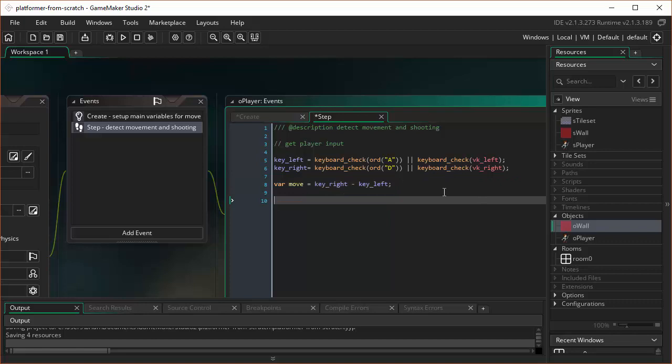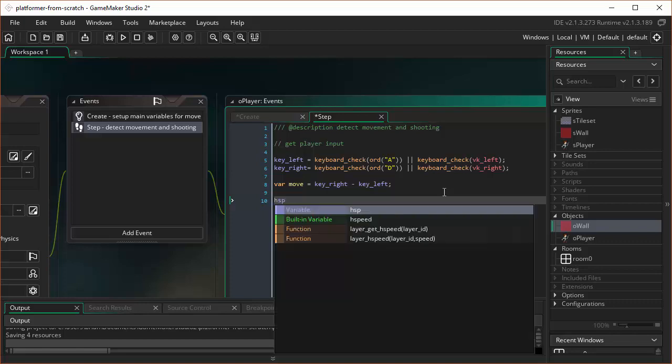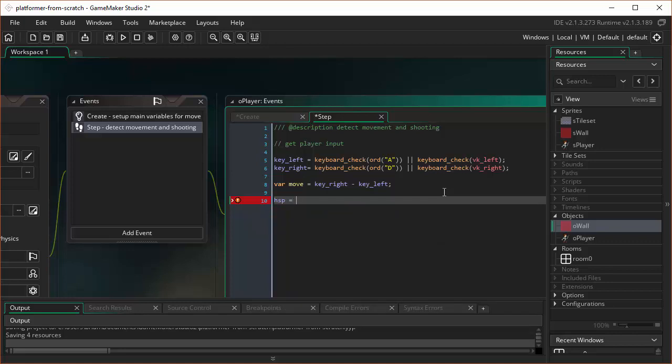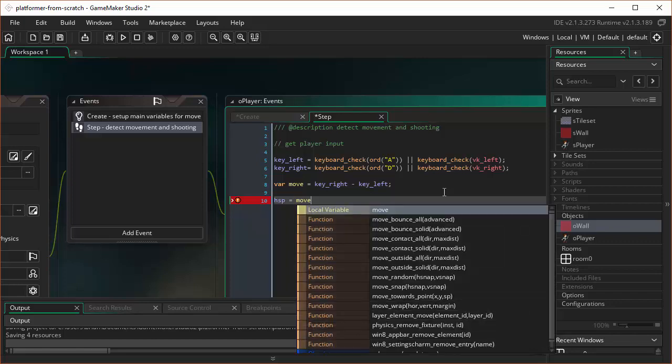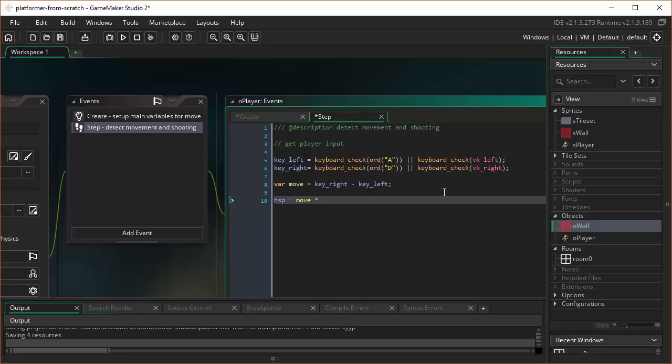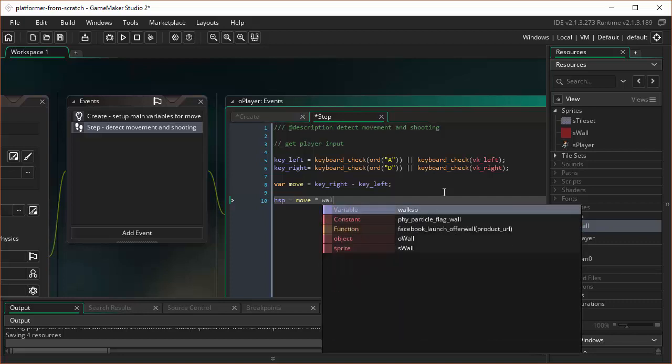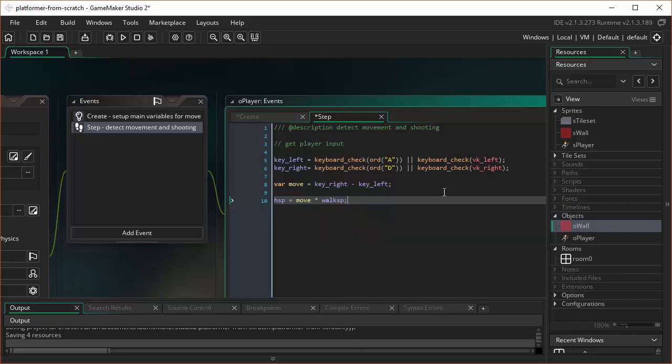Let's move forward. So what are we going to do with that move value? Well, we are going to set their horizontal speed. Remember, we set our own custom instance variable for horizontal speed that we called HSP. And we're going to set HSP equal to the value in move, which is either going to be 1, 0, or -1, times our walk speed, which we set at the beginning, right?